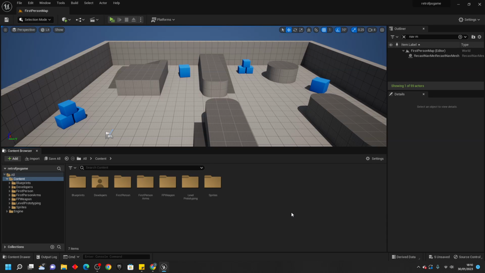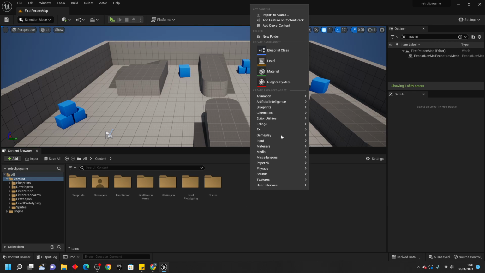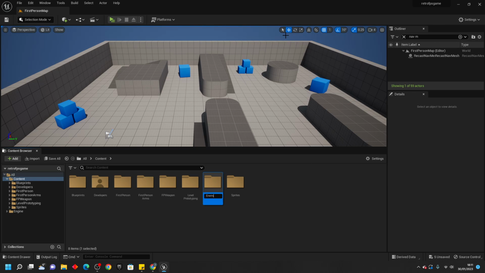Hello, in this lecture, we're going to create an enemy character. So to get started, right click and create a new folder and just call this enemy.